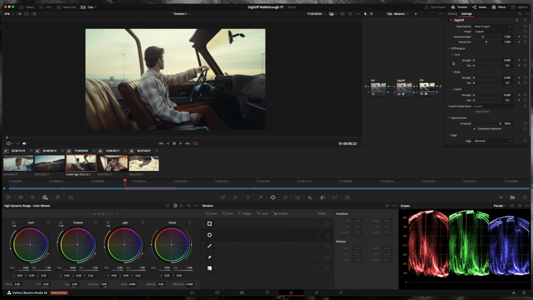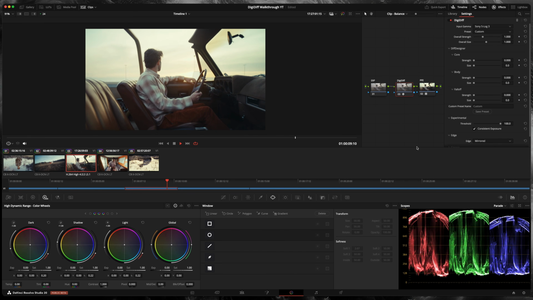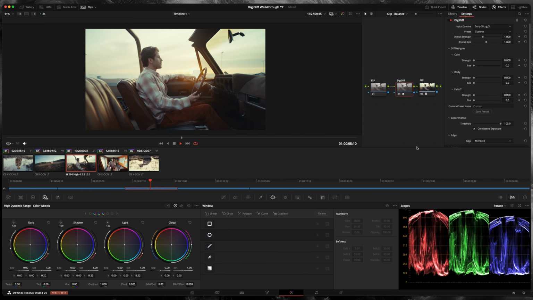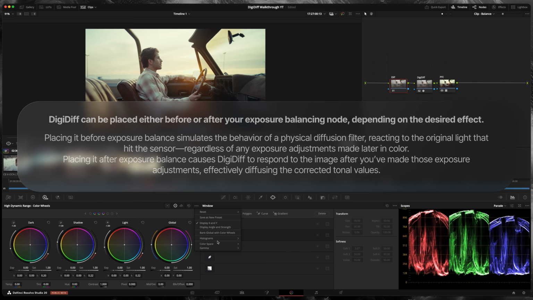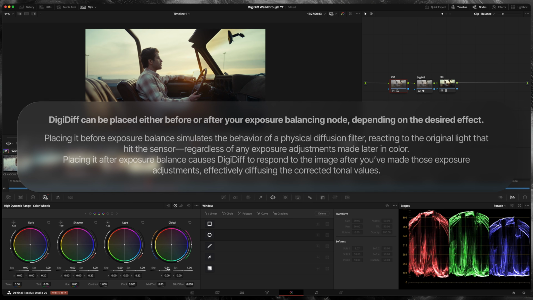For this next shot, I'm going to showcase DiffDesigner and create our own diffusion from scratch. I have a locked off shot of our subject driving in a car along the beach, and I want to create my own diffusion falloff that'll look nice with his head silhouetted a bit behind the sun. I'm going to click on my exposure node, make sure the correct gamma is selected in my HDR wheels, and bring down my image about half a stop.